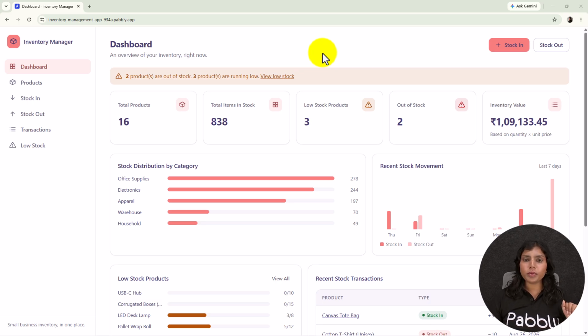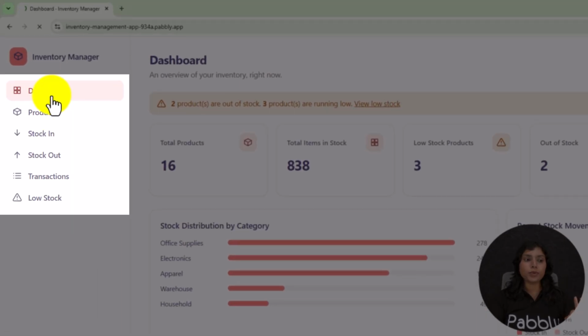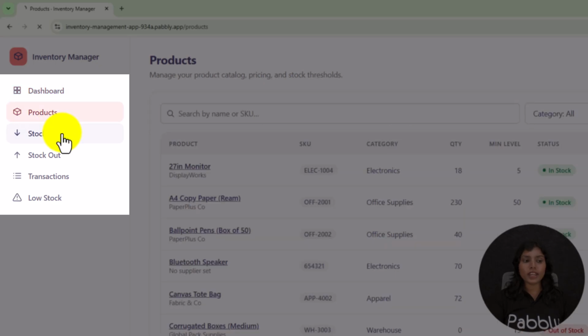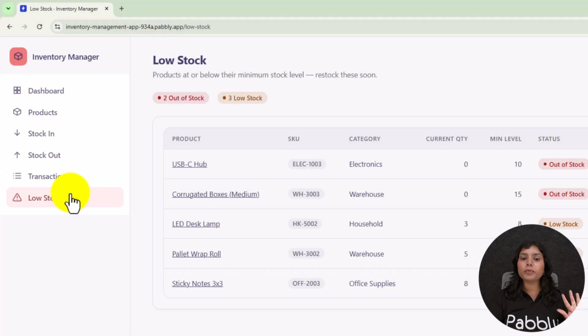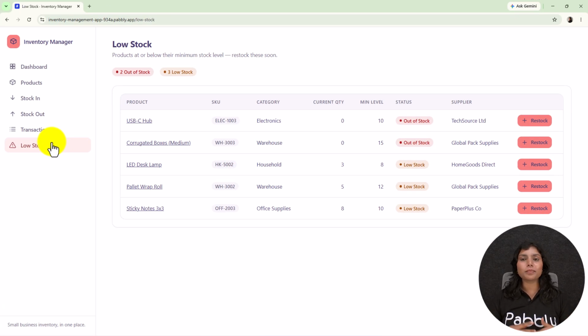So here's the problem we are solving. Imagine you run a small business with 50, 100, or maybe even 500 products. You need to know three very important things. What do I have? What came in? And what went out? So we are building an app with 6 main sections: dashboard, products, stock in, stock out, transactions, and low stock. Pretty straightforward. Now let's build it.